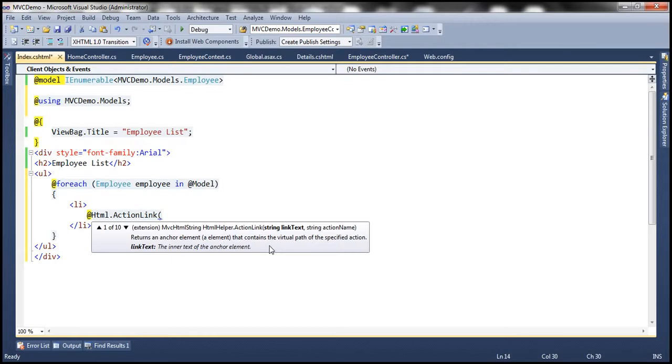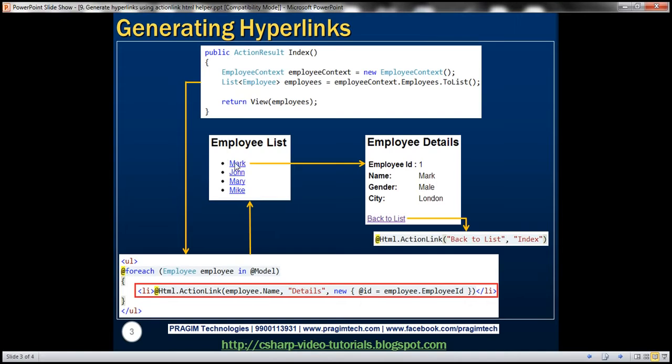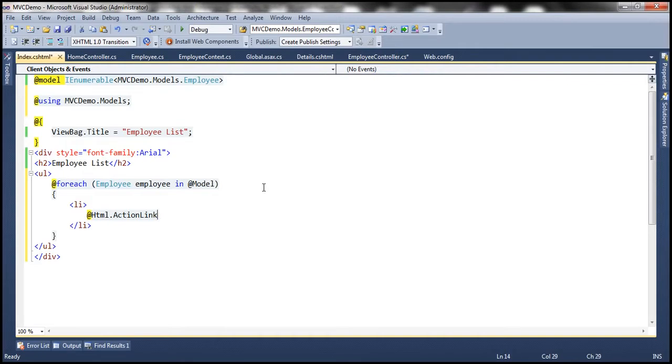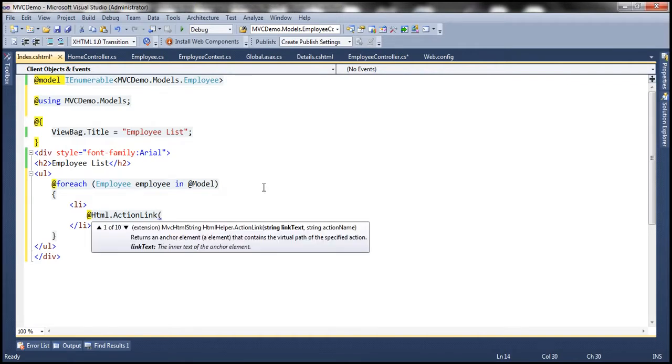Now to generate a hyperlink, what are the things that we need to know? Obviously we need to know the link text. That's one thing. And the next one is the link to which you want to redirect the user when we click on that hyperlink. So minimum two things. If you look at this ActionLink method, it has them as parameters. The first thing is the link text.